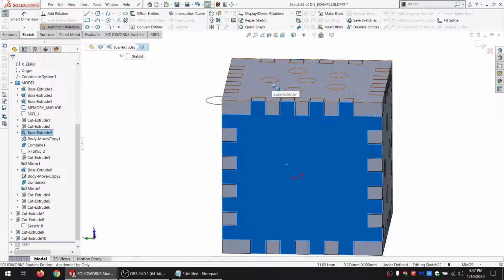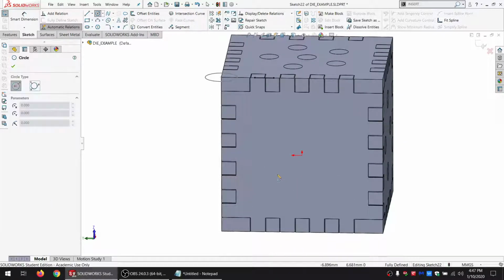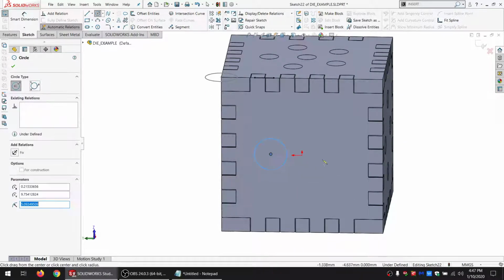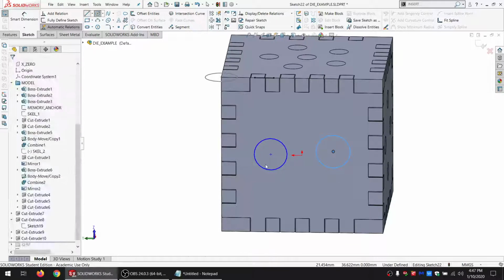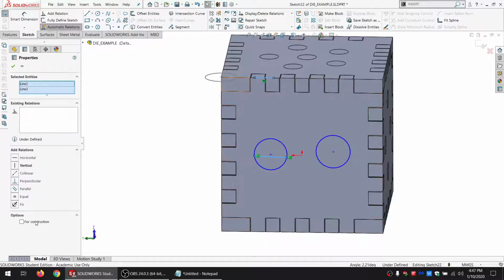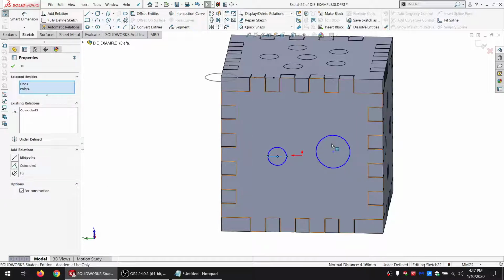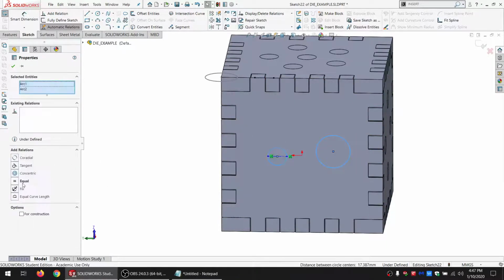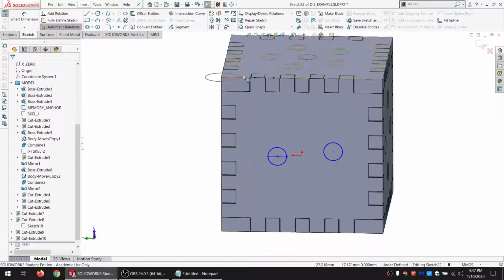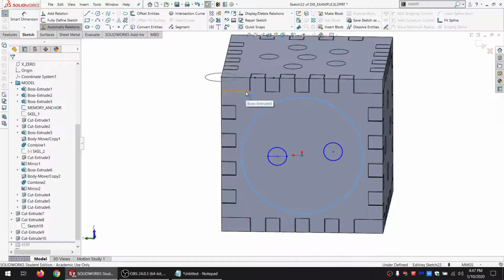I'm going to convert this again so that I've got the size I need. And just need 2 of these, so I'm not going to bother with a pattern for 2. Make these parallel, equal, and for construction, and coincident, and make these equal as well. And this is the corner I want to work from, so make that tangent.